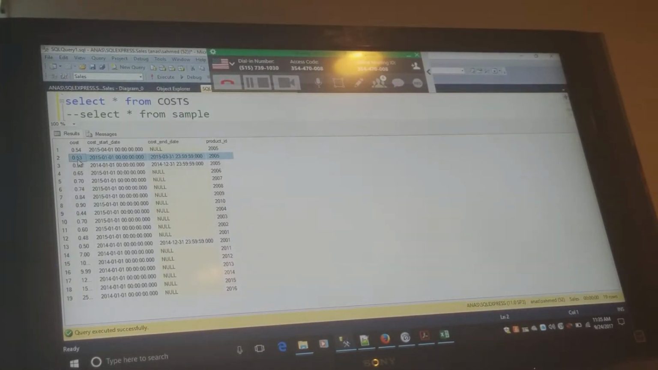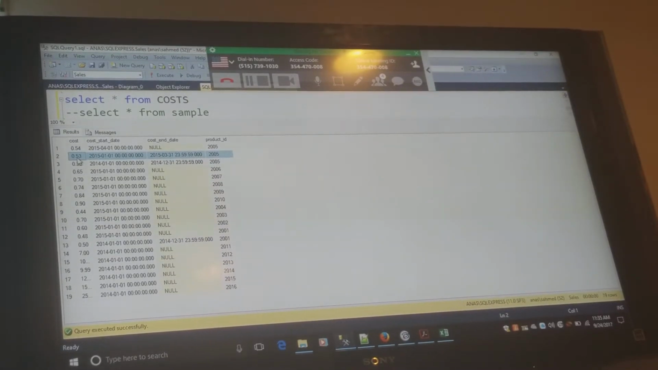This one says cost is 53 cents, right? But the different start date, January 1, 2015 and end date March 31, 2015. So when you bought this product between this date, the cost was 53 cents. Make sense?